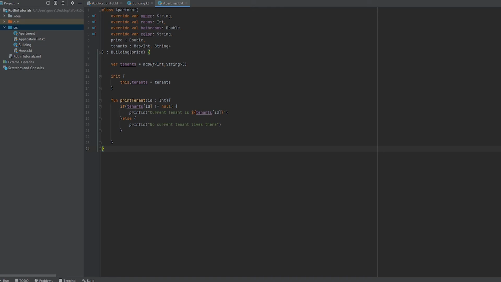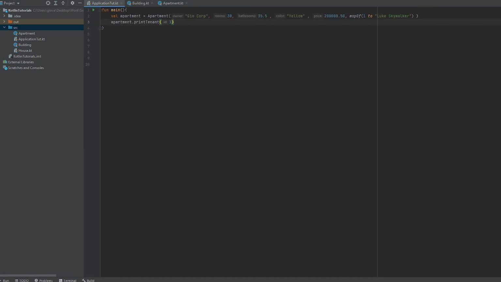But now if I go to the main, I'll create an instance of Apartment. The owner is going to be GeoCorp. The apartment's going to have 30 rooms, 35.5 bathrooms. You know, there's one bathroom in the office that doesn't have a shower. And then the color is going to be yellow for the apartment complex. The current price for the apartment is $200,000, and we're going to create one map.